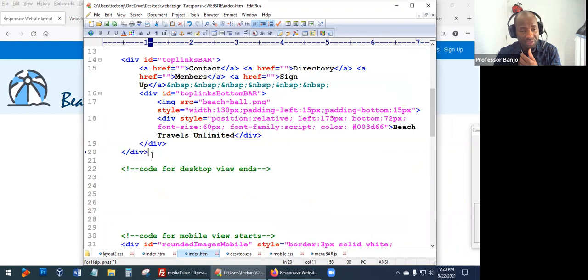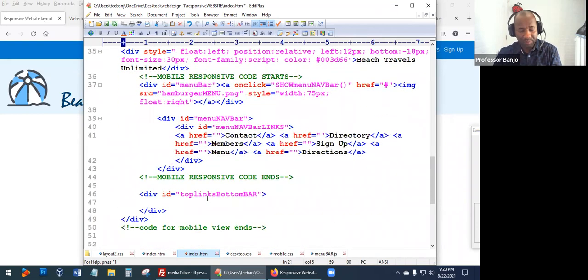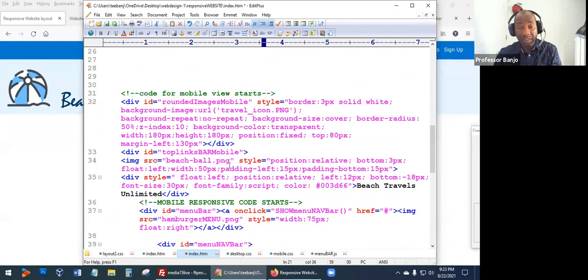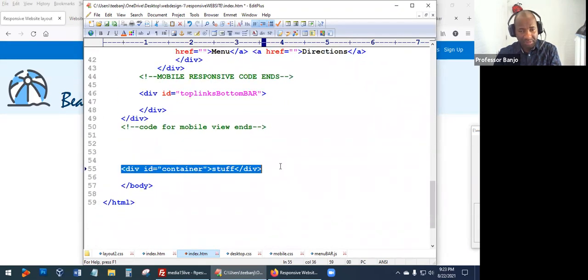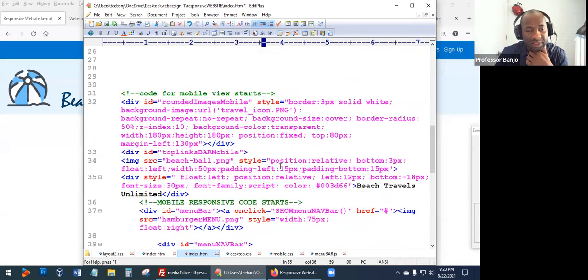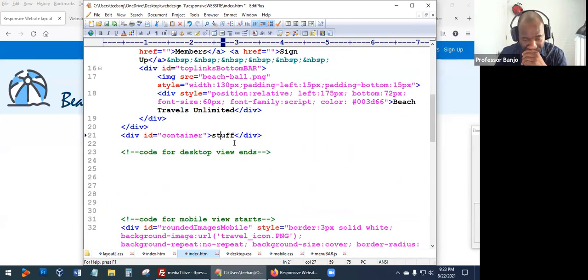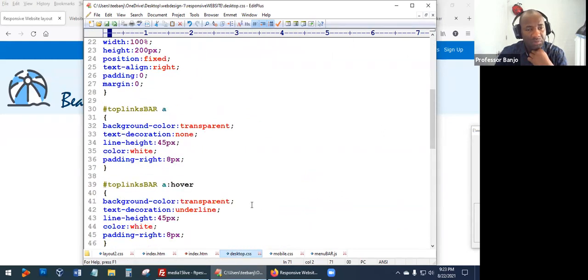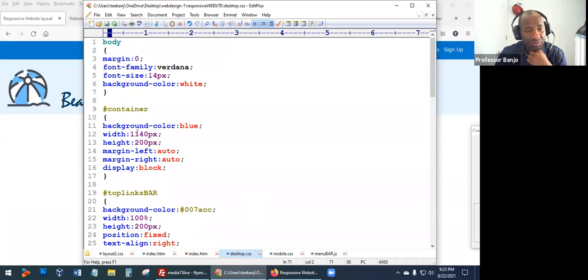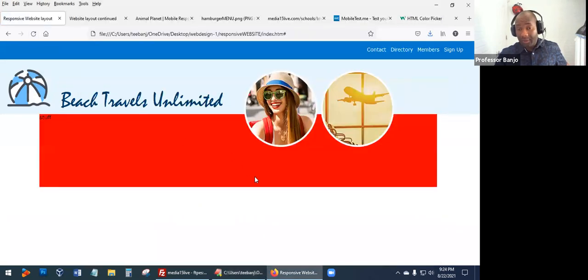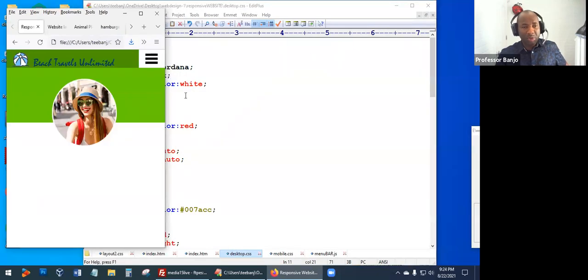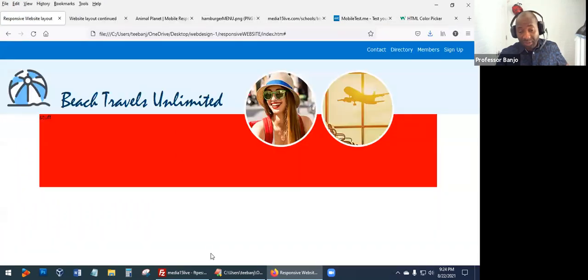Okay, so container needs to be right here. It needs to be in that spot. Let me take this out for one sec. So let's see what the properties of container are. The width, the height. Now let's give it a red color just so that it shows. There you go. So that's what we want to see there. That's what I was looking for. And when we go to mobile view, nothing shows. So let's go to mobile view now.